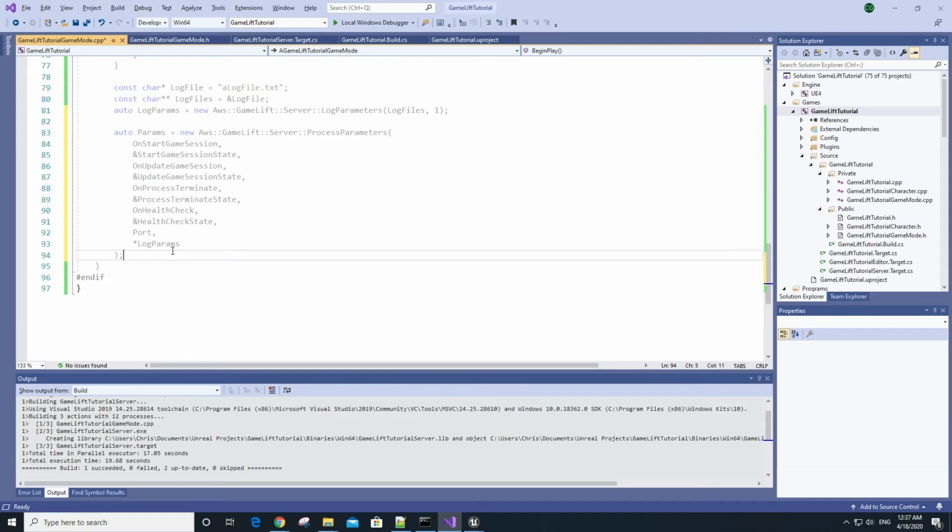Now we have to call the ProcessReady function, which will notify the GameLift service that the server process is now ready to host game sessions. So let's call that function by typing out auto processReadyOutcome and set that equal to Aws::GameLift::Server::ProcessReady in parentheses *params.